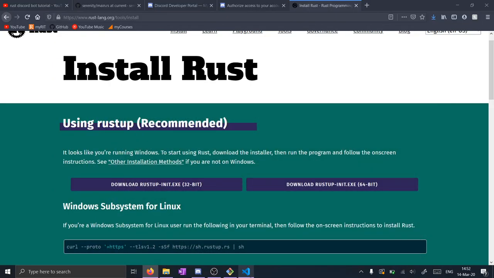How's this doing? Most of the way. So we'll close out that, close out that.